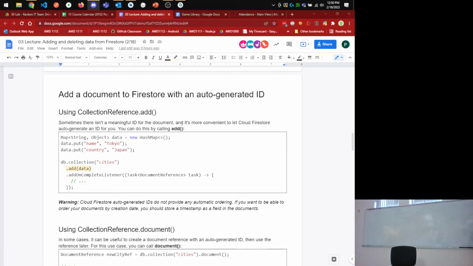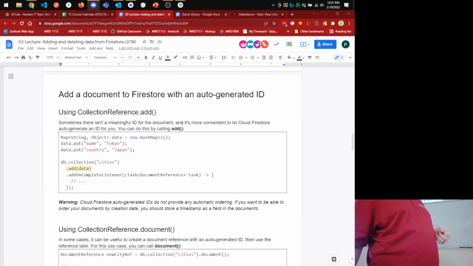Another thing this changes on the completion listener: if you call add, it does give you back a document reference instead of void. The reason it does that is because that document reference now includes the ID that it actually inserted as. If you're doing add, you're going to get a document reference. If you're doing set, you're not getting a document reference because you've already called set on the document reference, because that document call returns a document reference. So you can do that.